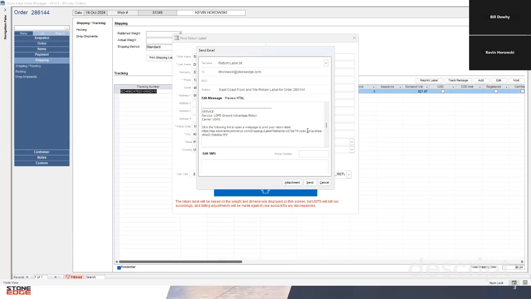If you're not going to use StoneEdge to email your customer the link to the return label, we do have the ability where you can choose to just copy the URL and then enter it into your other email application. To do that, we just click cancel here.